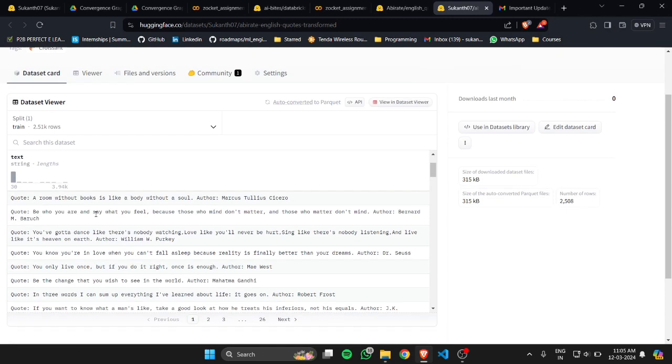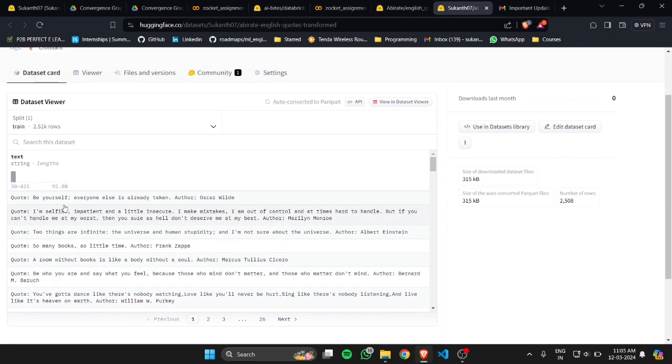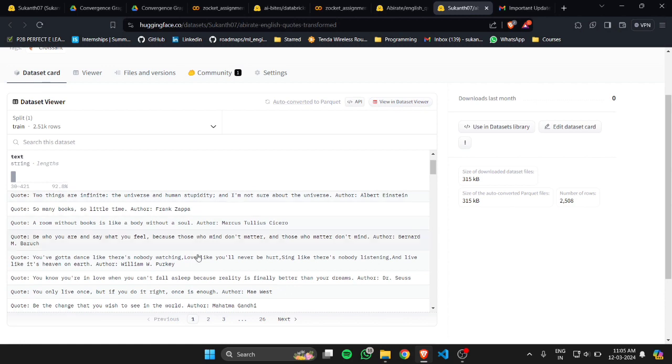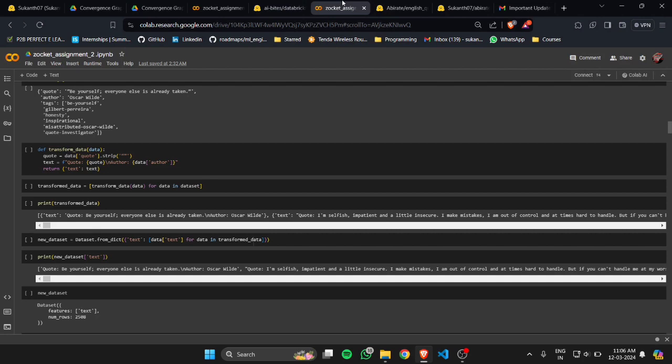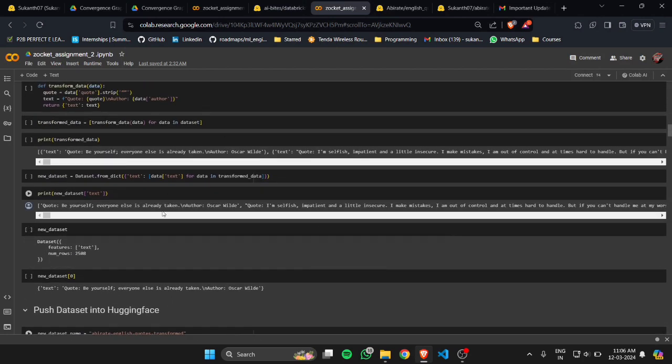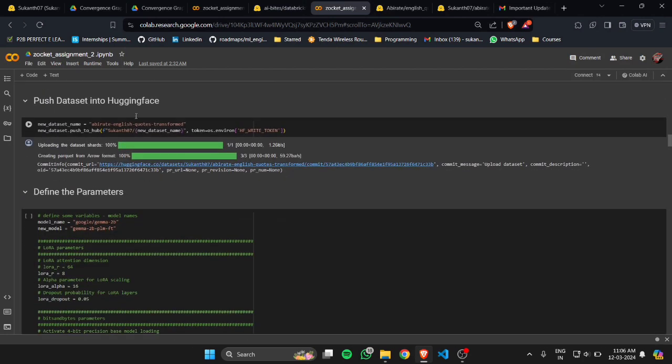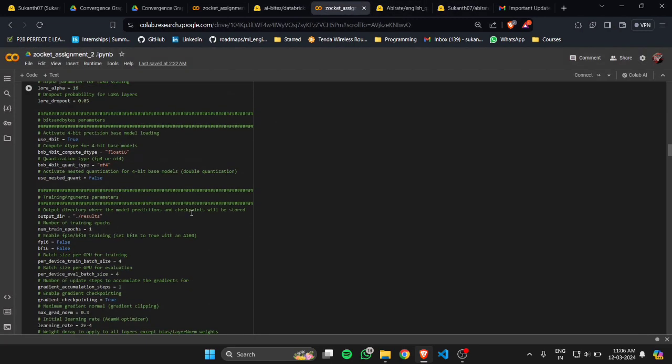Here we can see there is only one feature, and the number of rows is about 2.5k, and in each row we have the data in a labeled manner, like quote: be yourself, everyone else is already taken, author: Oscar Wilde. So this is the supervised dataset after pre-processing it. This is the code for pre-processing, and we're pushing the dataset into Hugging Face. So that's the thing here, and defining the parameters like before.